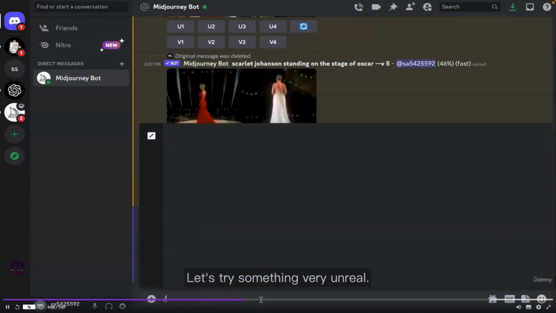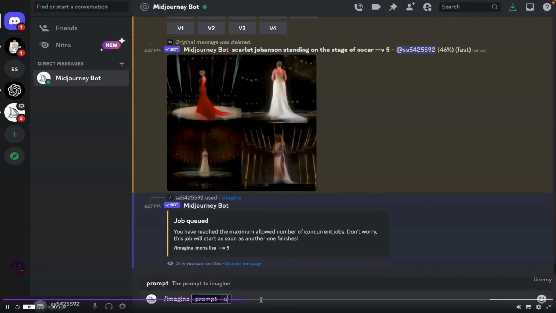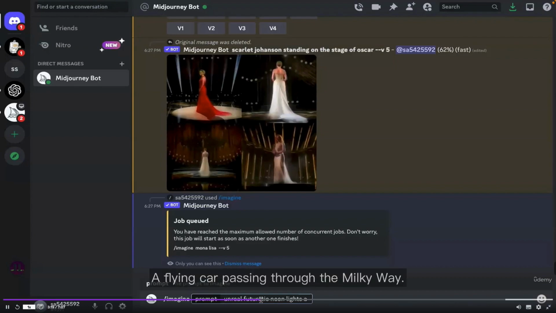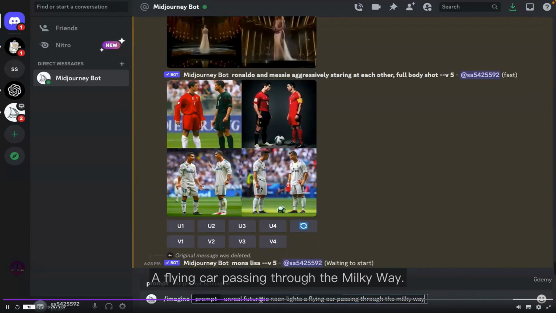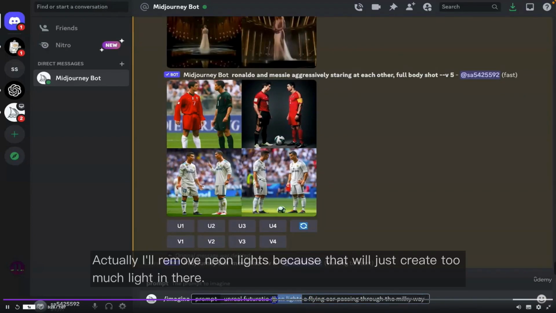Let's try something very unreal. Unreal, futuristic, neon lights, a flying car passing through the Milky Way. Actually, I'll remove neon lights because that will just create too much light in there.